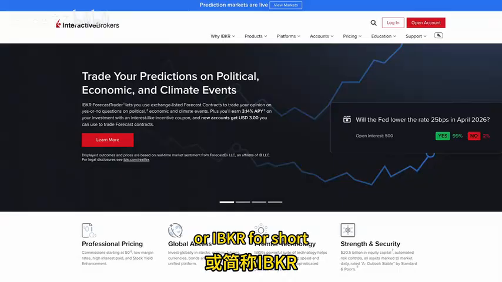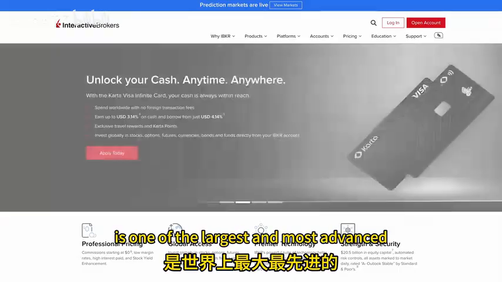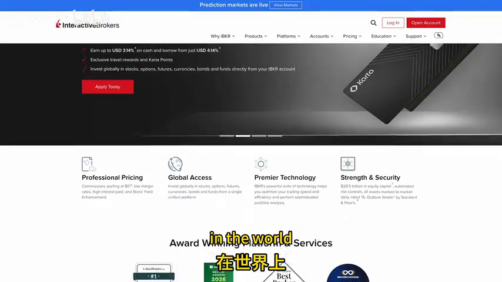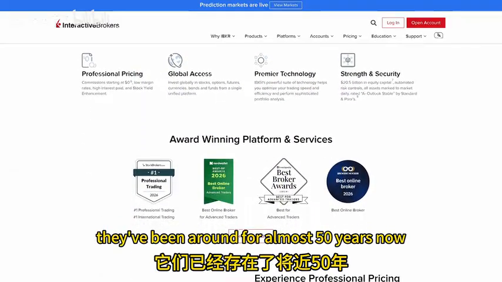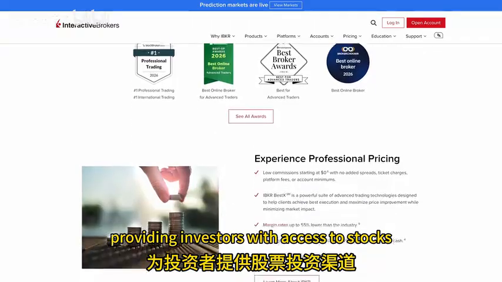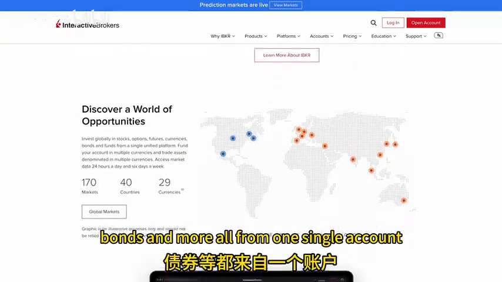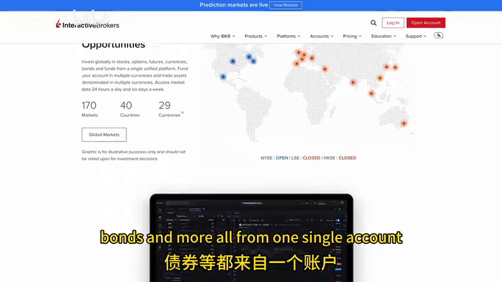Interactive Brokers, or IBKR for short, is one of the largest and most advanced online stock brokerage platforms in the world. They've been around for almost 50 years now, providing investors with access to stocks, ETFs, options, futures, forex, bonds, and more, all from one single account.